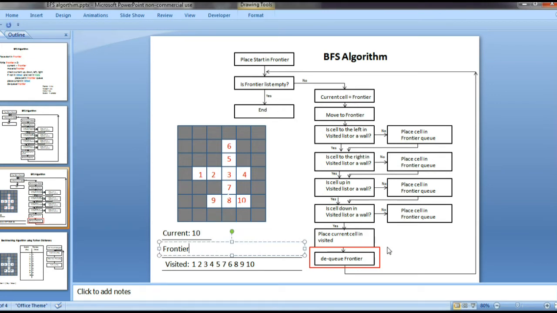So now the frontier is empty. Move up here. Is the frontier empty? Yes, it is. And that ends the algorithm. So you can see it's searched across here first.